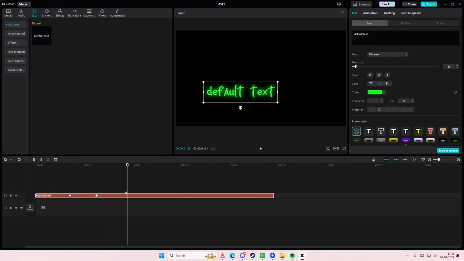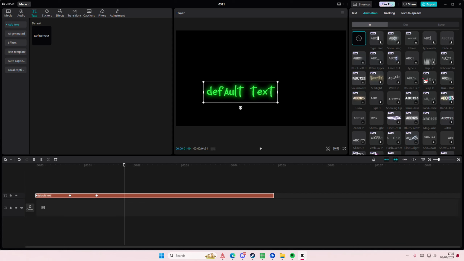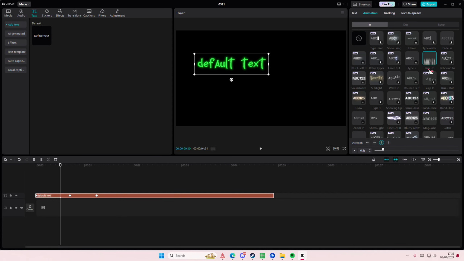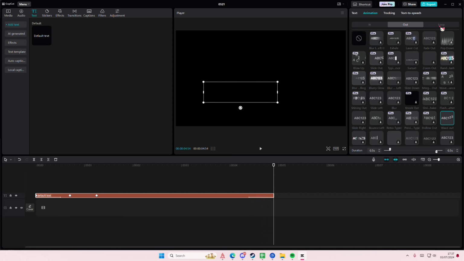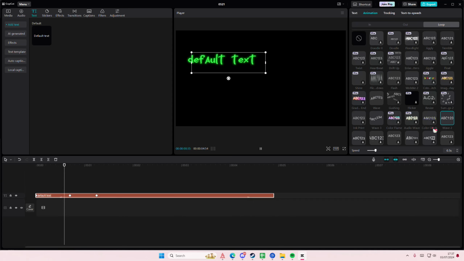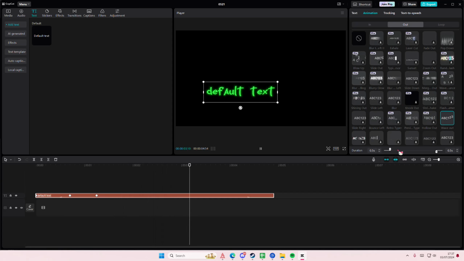You can also use the animations from the text itself here. There is the in animation, there's an out animation. There's like a loop animation as well, and you can also adjust the speed and the duration of everything here.